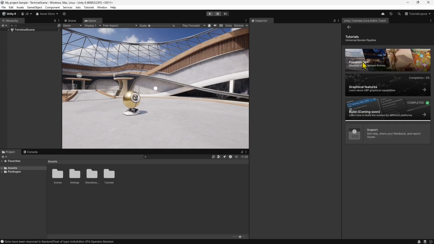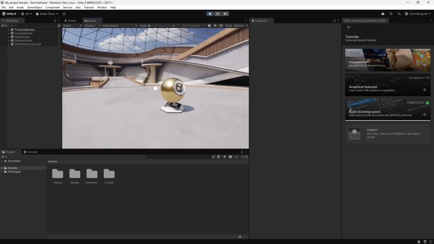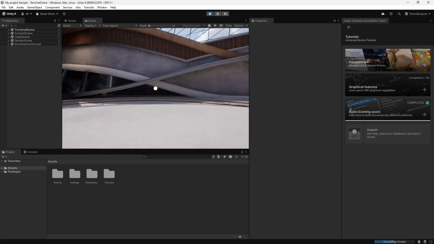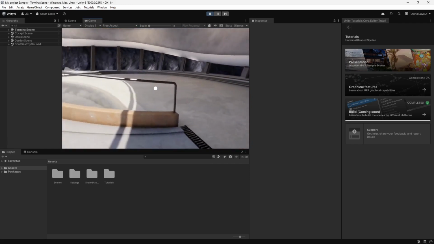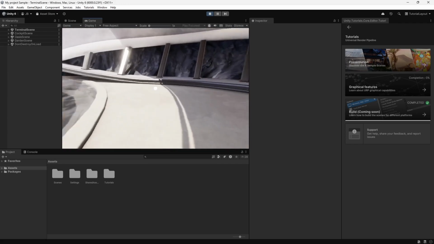So here we have on the right side a panel for the tutorials. So we can start from here with a presentation or graphical features or build, which you can see is coming soon. So some of these are still under development. And as usual, we have the game window here. So if you press play, we can directly jump in and start to explore this first scene. And we can start to see the first materials, which look really good. It's not super realistic, but it's starting to get more and more realistic if we compare it to other scenes.